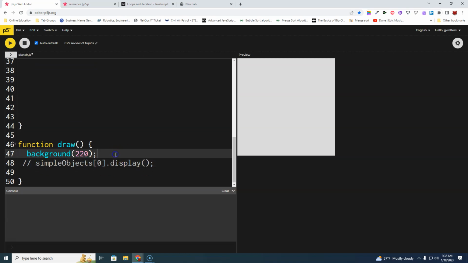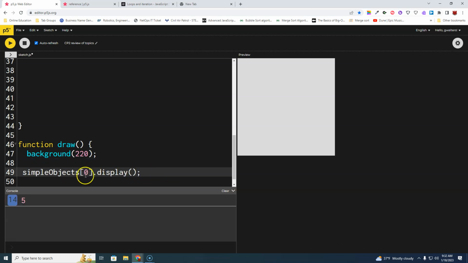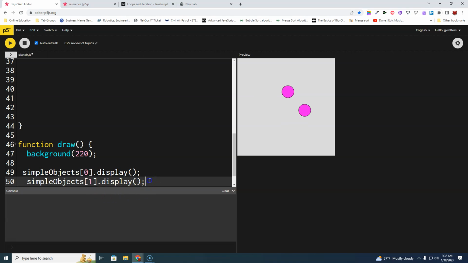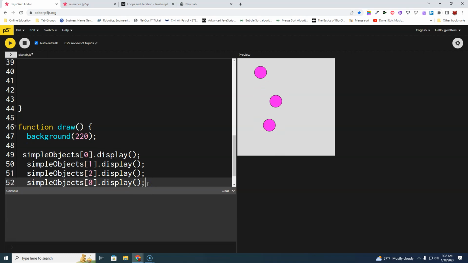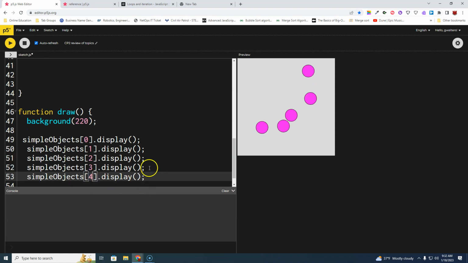Now, let's just do some quick console log code. simpleObjects.length. And we see how many items are in there. Look, there's 5. Now we want to display them. I could do this, which is not what we want to do, but I could copy this and say, hey, that's the first one. Here's the second one. Here's the third one. Here's the fourth one. This seems redundant. This is not a good way to code. This is what you guys are doing computer programming for.